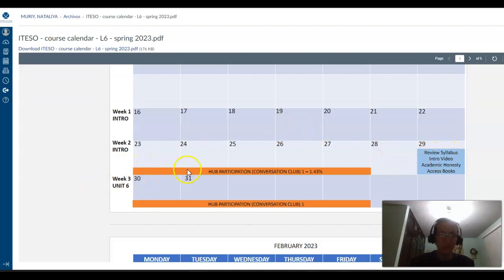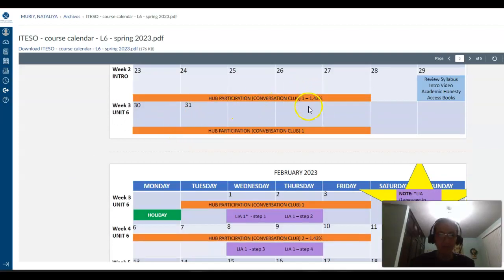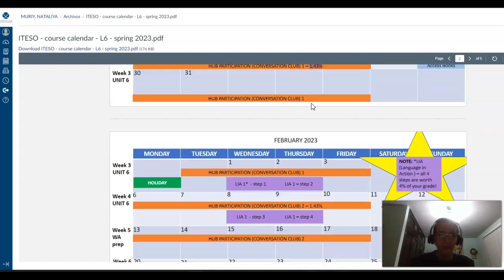And week 2 is also when we start our conversation clubs. And check carefully what it says. Hub participation or conversation club, participation number 1, and you have basically 2 weeks to do it. And each one of them, well, whether you do it here or here, it's 1.43% of your grade because there's a total of 7. So if you do all 7, you will get 10% of your grade.